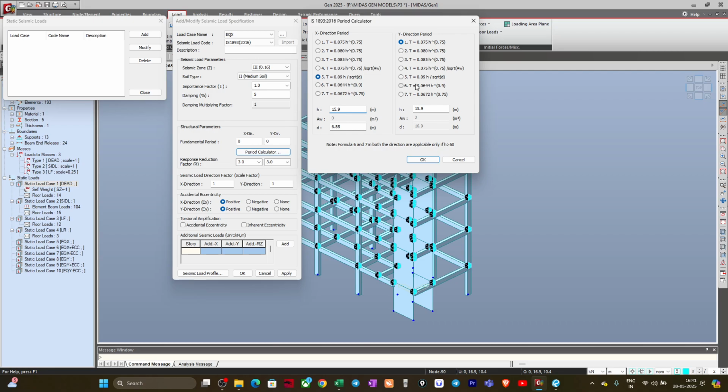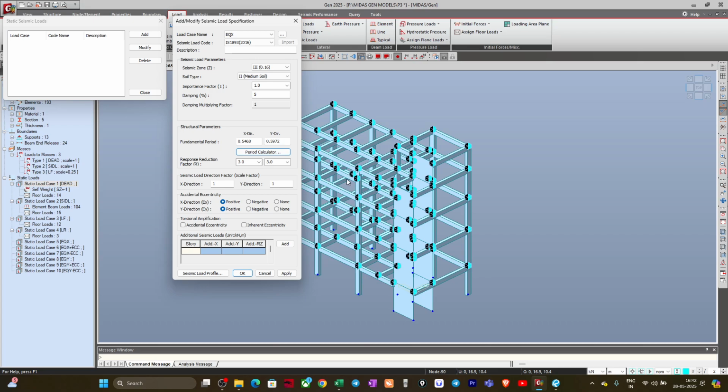For y direction, as this case is the EQX load case, whatever time period you choose doesn't matter because we do not require this actually, right? So I'll just click on OK. So you can see the time period is automatically estimated. For y direction, you can keep it as it is or you can keep it 0, right? Because I am not defining for y direction.